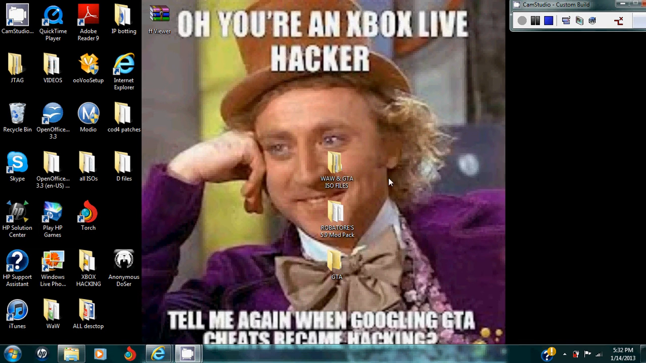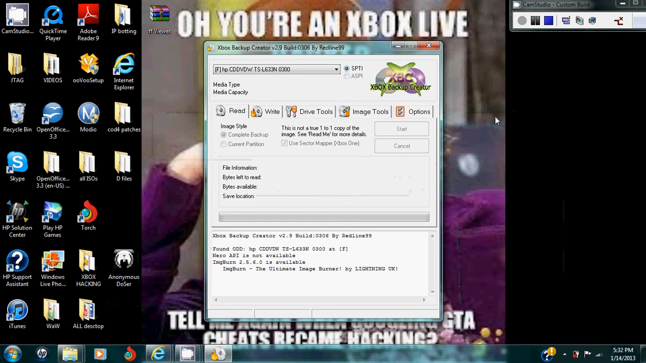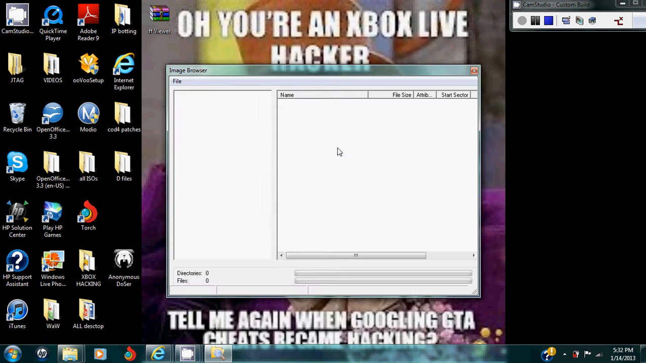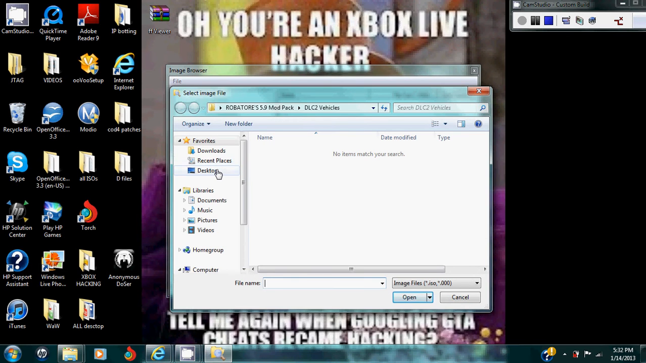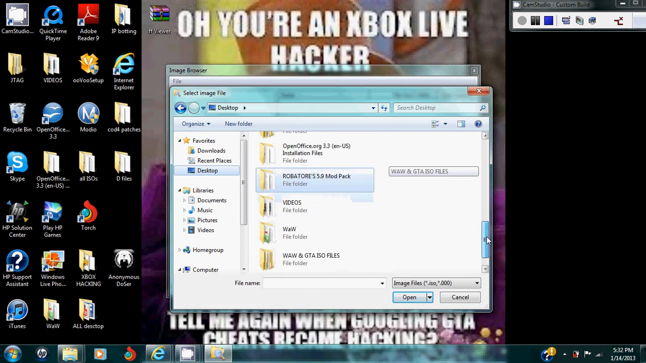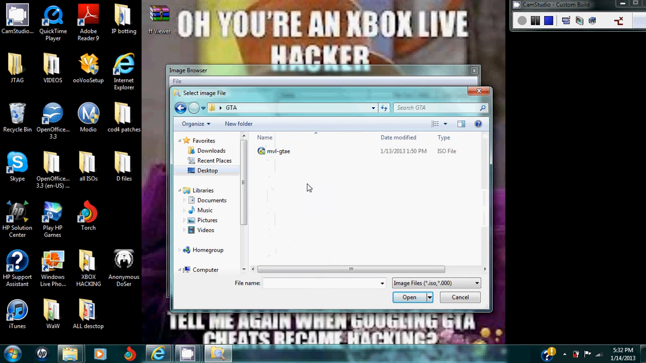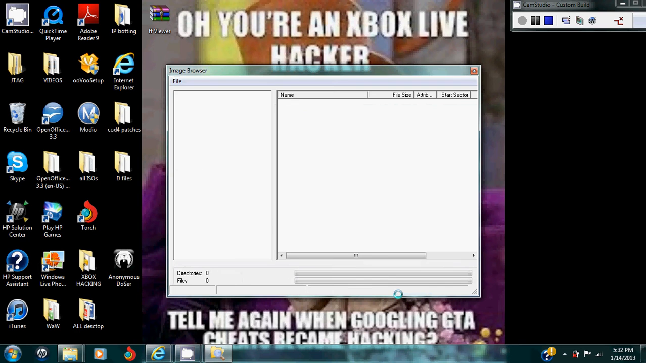So now you're going to go into your modding tools and open up Xbox Backup Creator. Give me a minute to open that. Okay, once you're in Xbox Backup Creator, go to Image Tools, Image Browser, File, Open Image File. Go to where you have your ISO. Let me find that really fast. Right in here. And then open the ISO file.